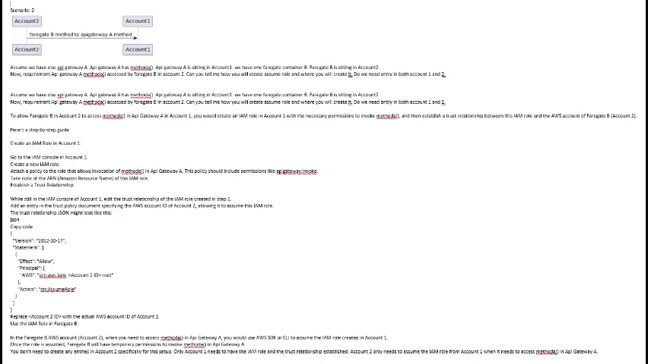Establish a trust relationship. While still in the IAM console of account 1, edit the trust relationship of the IAM role created in step 1. Add an entry in the trust policy document specifying the AWS account ID of account 2, allowing it to assume this IAM role. The trust relationship JSON might look like this.